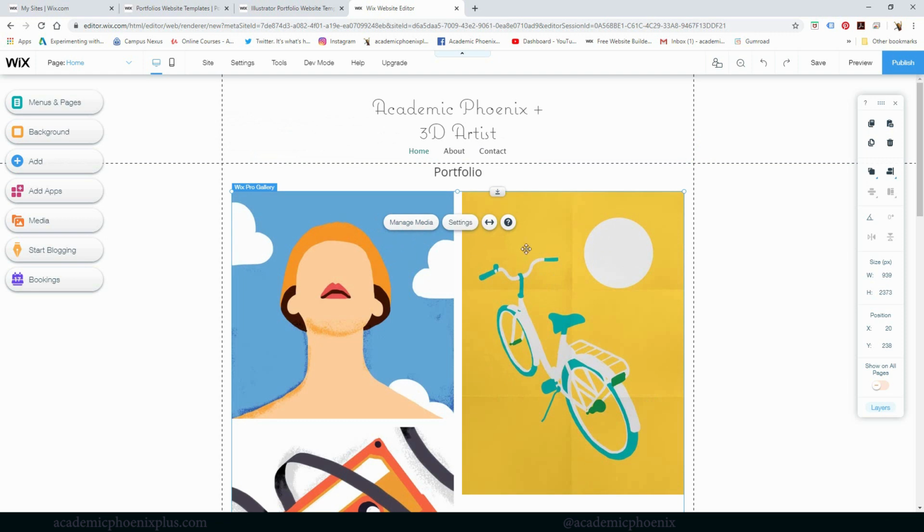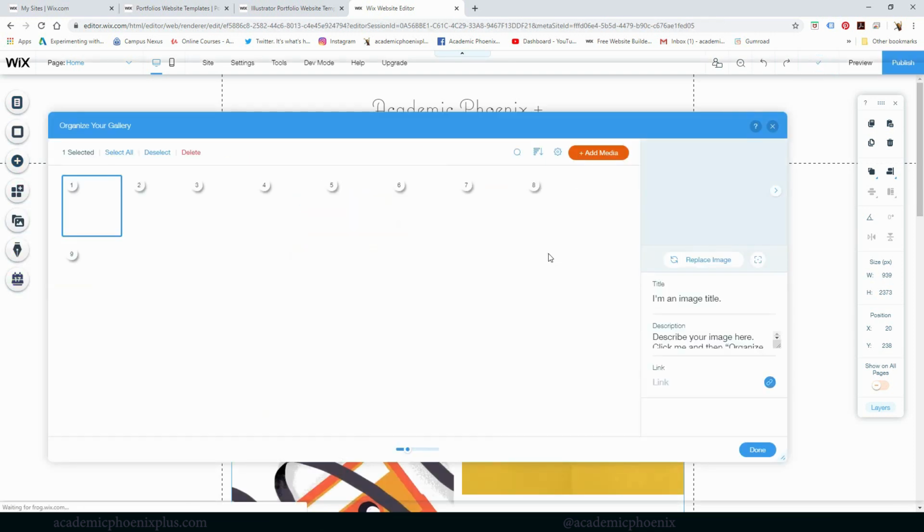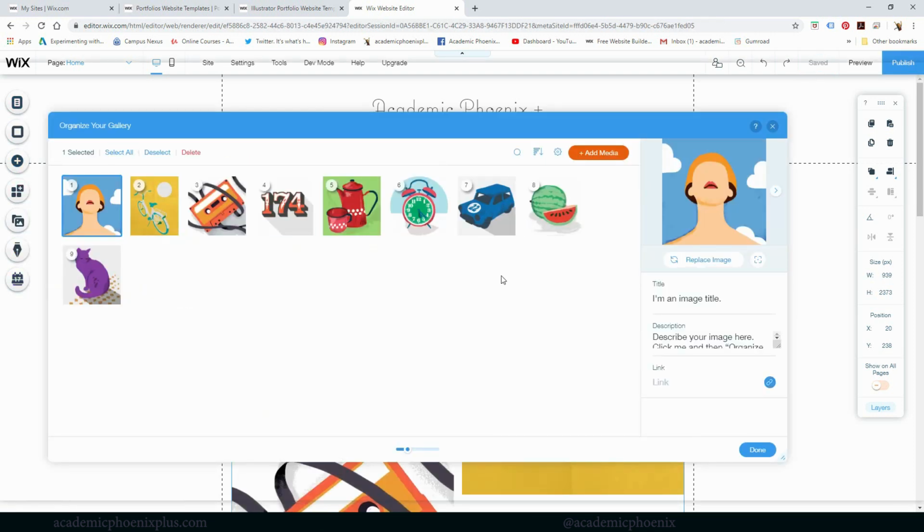So for example, they're using what's called Wix Pro Gallery. So if I want to, I can manage my media. And these are the images that I have available that they provide for me. But I actually want to add my own images. So we can go ahead and click on Add Media. And you can add whichever.